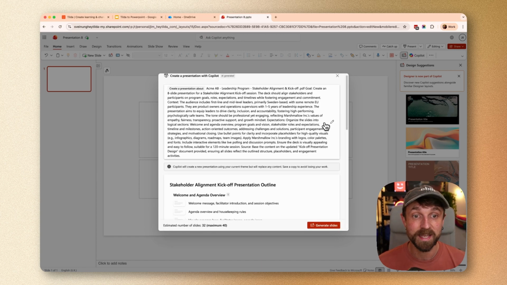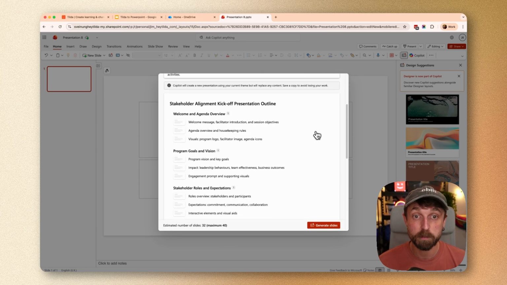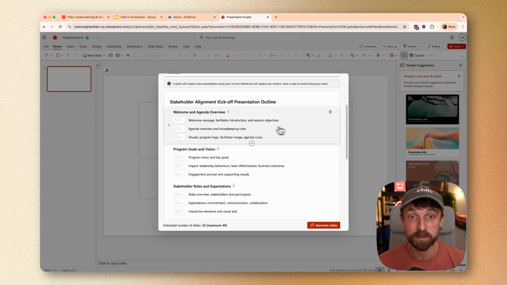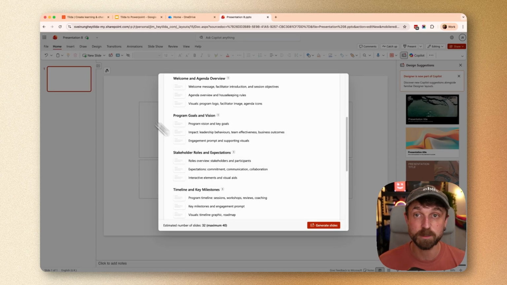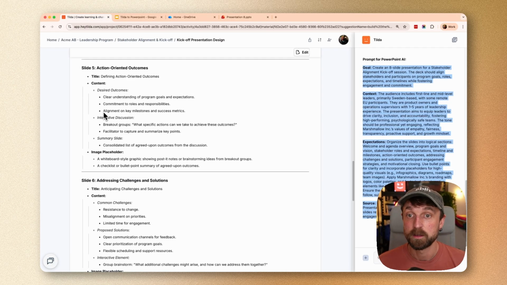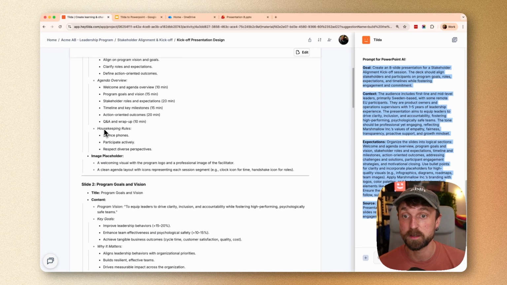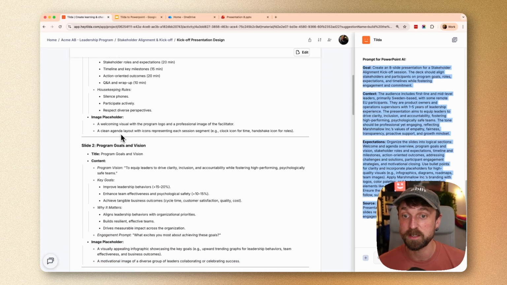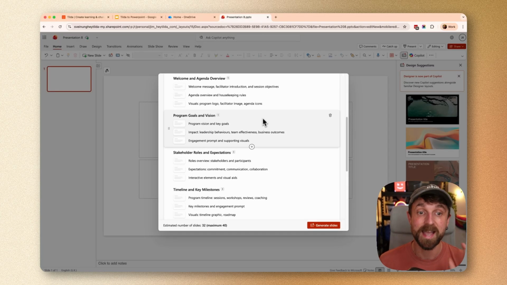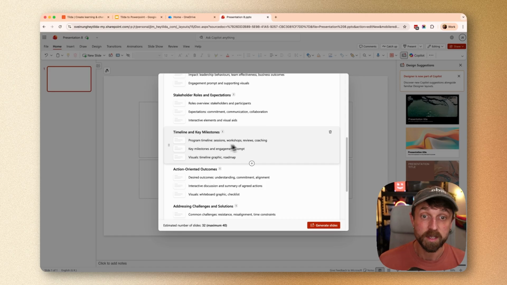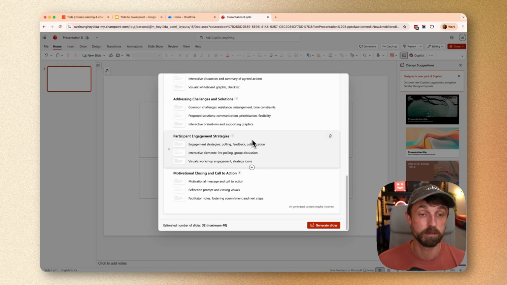And we can see it mirrors pretty much perfectly what we said in Tilda. So welcome and agenda, program goals and vision, stakeholder roles and expectations. Let's check back. Welcome and agenda, program goals and vision, stakeholder roles and expectations. Absolutely spot on. So I can go in here again, moving these around, adding sections, deleting sections. But for the sake of this example, I'm going to click Generate Slides.